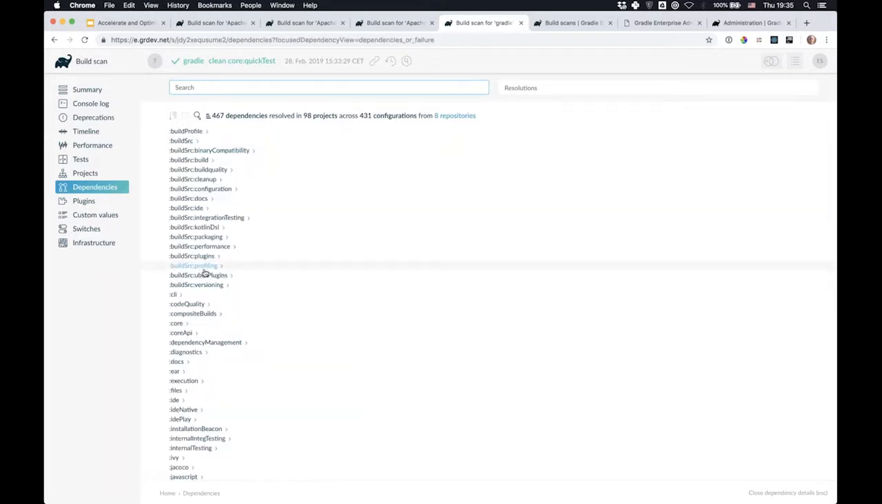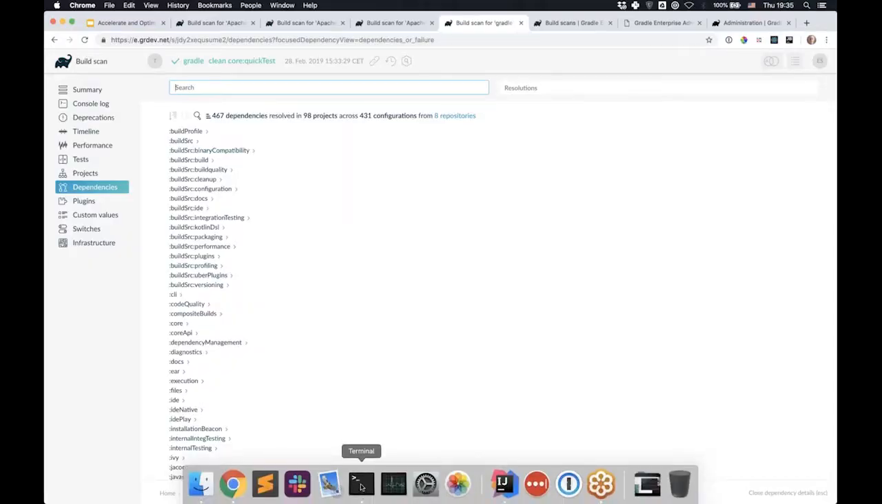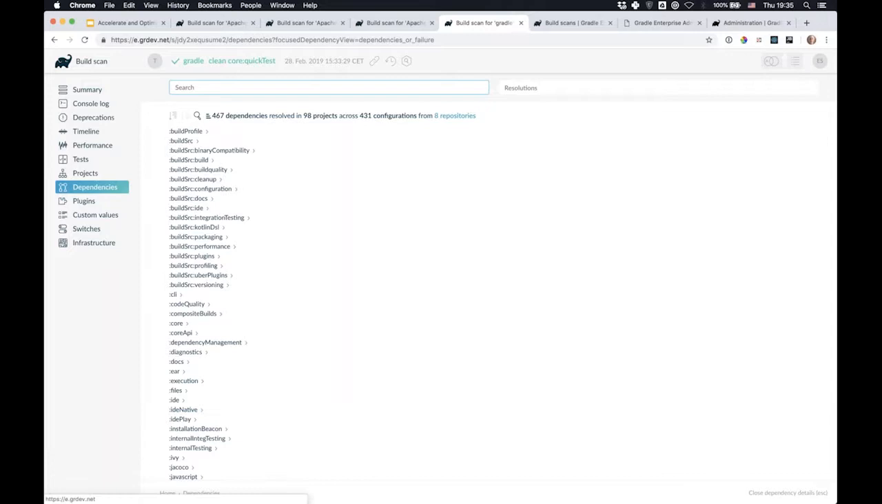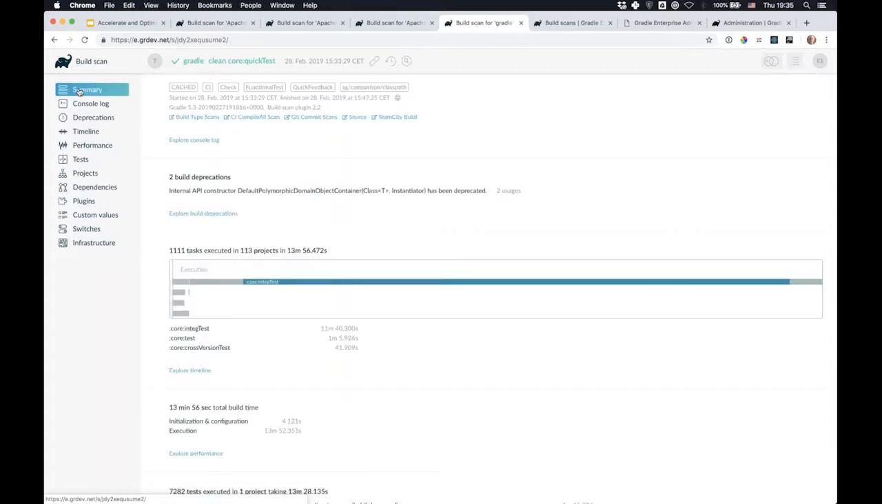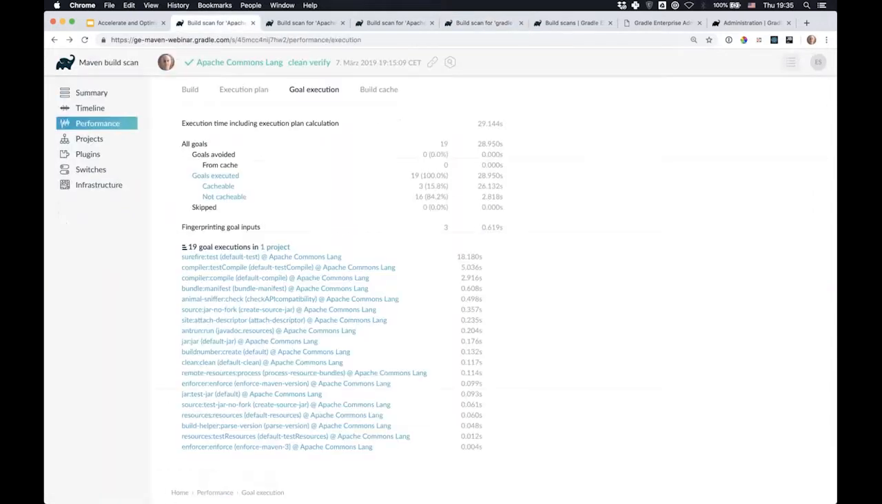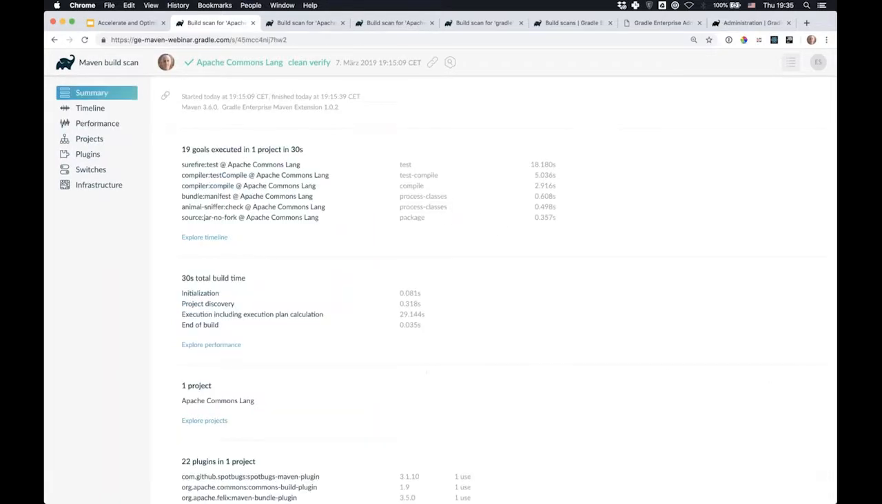Awesome. Yep. All right. So the last thing, as I said, that I want to show is how do you customize build scans with your own data? If we look at this scan here, it contains a lot of valuable data, but maybe I want to annotate it with my own data. Maybe add some links or some key-value pairs and so on. So I want to show this briefly using another build.